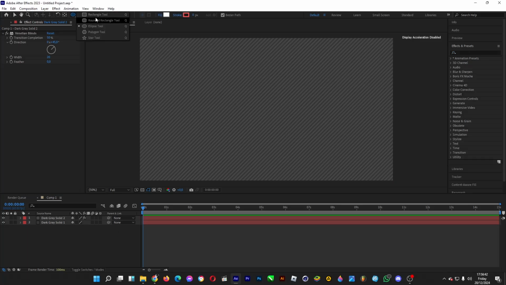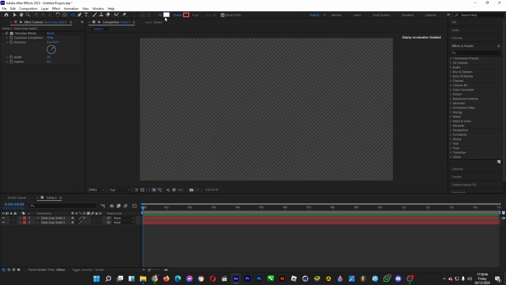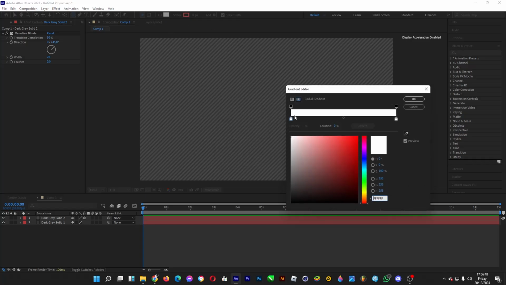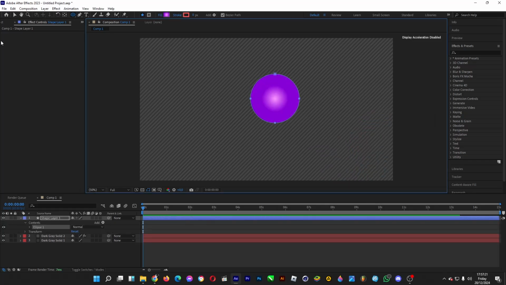Hold the left click button, head over to ellipse tool, and then change the fill type into radial gradient, and then click on OK, and then click on this one, and then let's say if you want a darker shade of purple as the color of the side of the ball and a lighter shade of pink as the color of the specular light, and then click on OK, and then hold the shift key just like this, fancy.